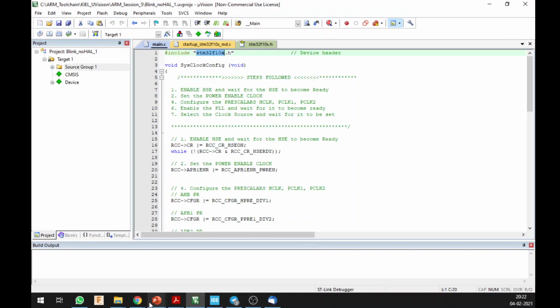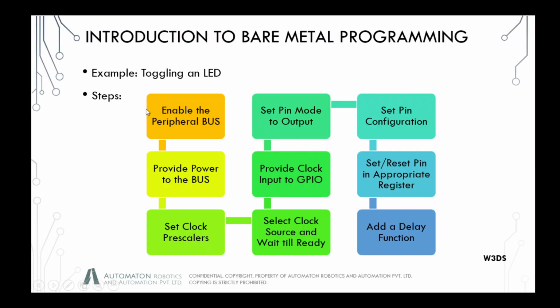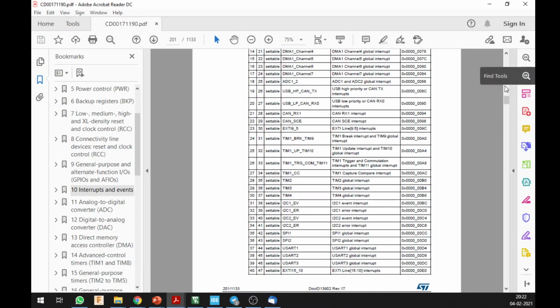Alright, so back to the PPT. In order to toggle an LED, we are first going to enable the peripheral bus. What is the peripheral bus? I will come back to my data sheet. Here's my data sheet.